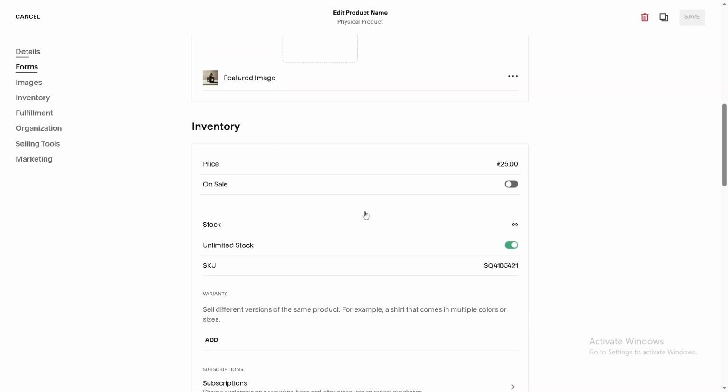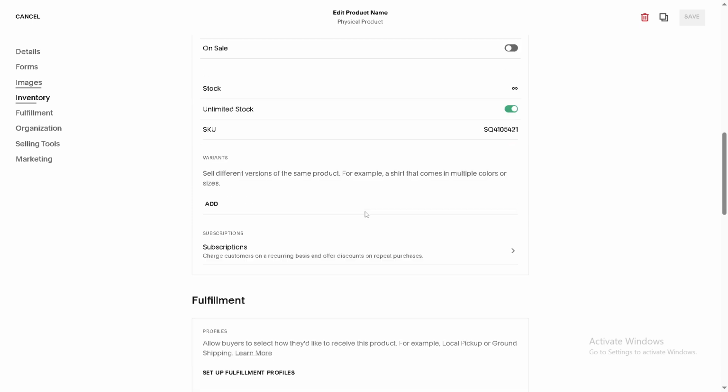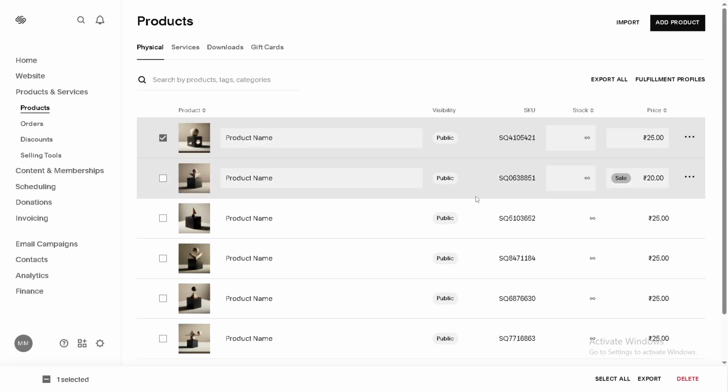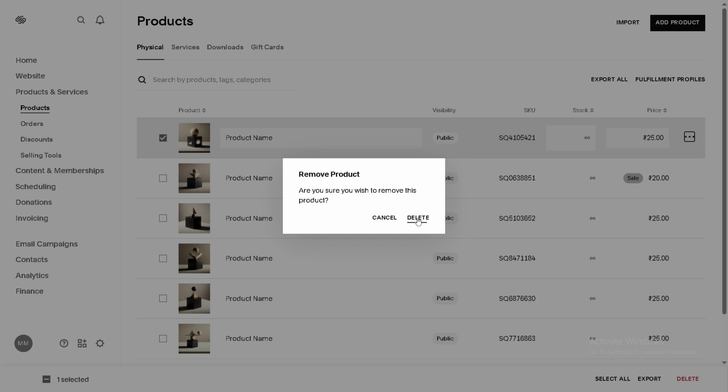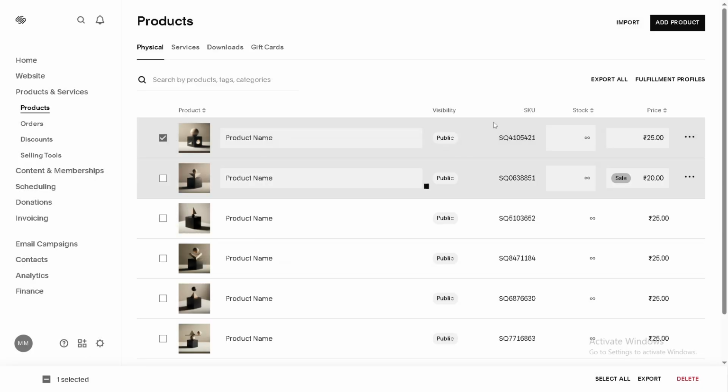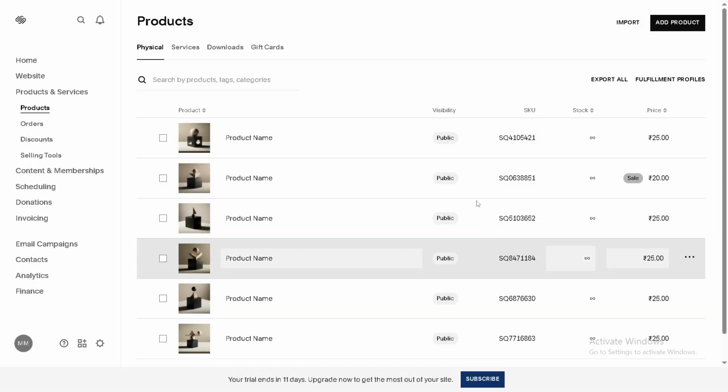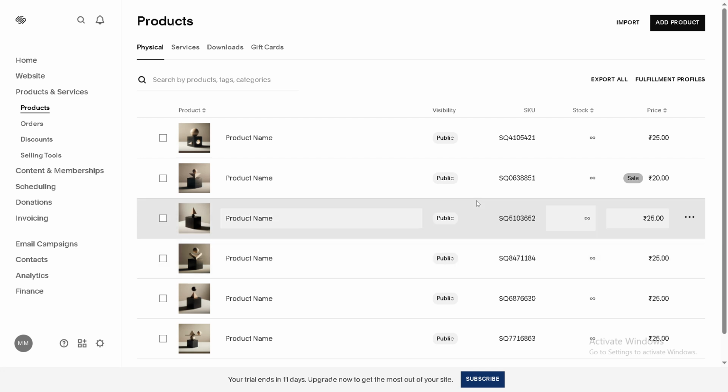control over your listings. And lastly, if you ever need to remove a product from your store, the process is straightforward. Click the three dots next to the item you wish to delete, and then select Delete. Squarespace will prompt you to confirm this action to prevent any accidental removals, ensuring that changes to your inventory are intentional. And there you have it, a rundown on managing your inventory in Squarespace.